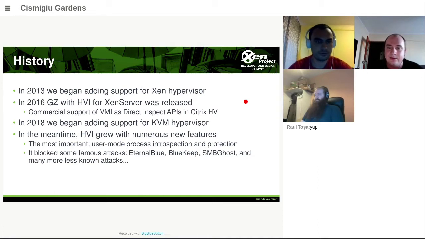And with this effort to expand protection to the entire operating system, we managed to provide protections day one, so to speak. So when these exploits, EternalBlue, BlueKeep, SMB Ghost, were published, HVI, the product built around HVI, caught them immediately.